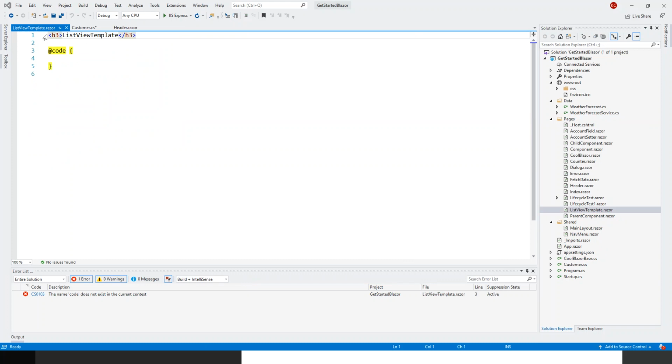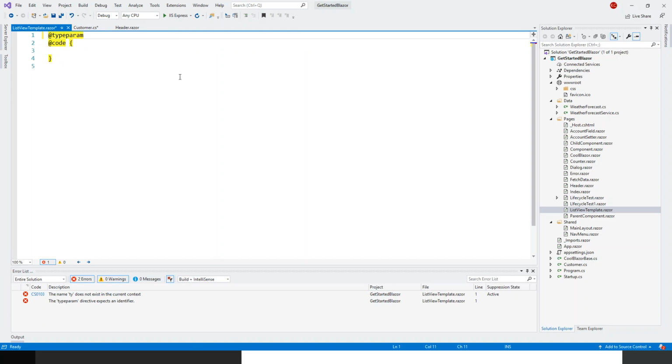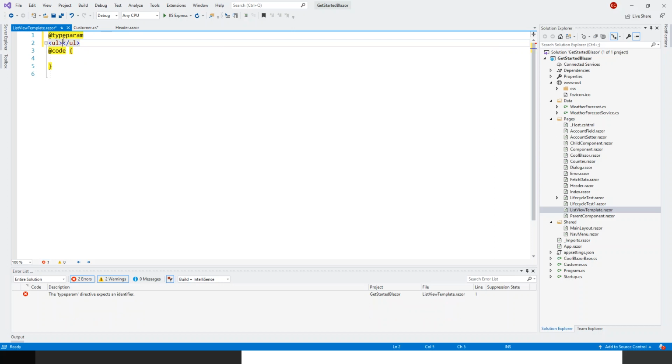I will get rid of the header part, and instead I will add a directive, @typeparam. This declares a generic type parameter for the generated component class. Below that typeparam directive, I'll create an unordered list, UL and end UL tag. Between these two I will create a foreach loop.